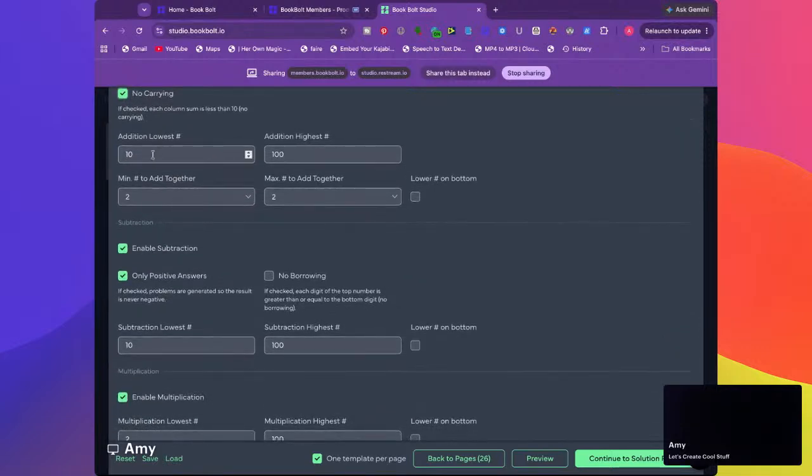We're going to say addition lowest number, addition highest number. Addition lowest number, let's do 0. Addition highest number, we're going to go to 10. Well, should we go to 20? How about 20? No, 10.